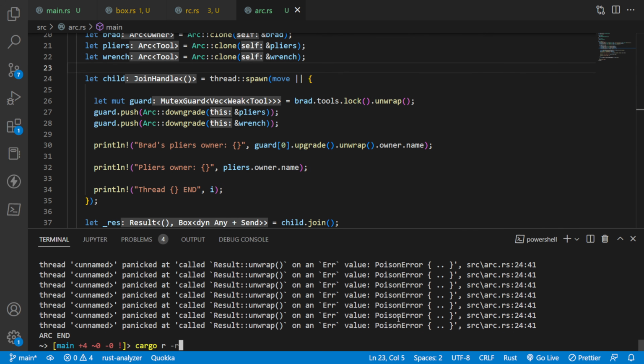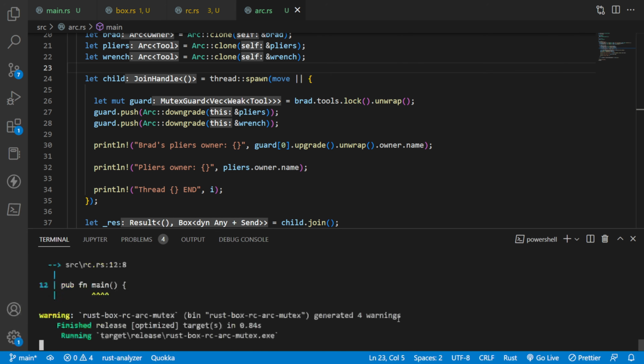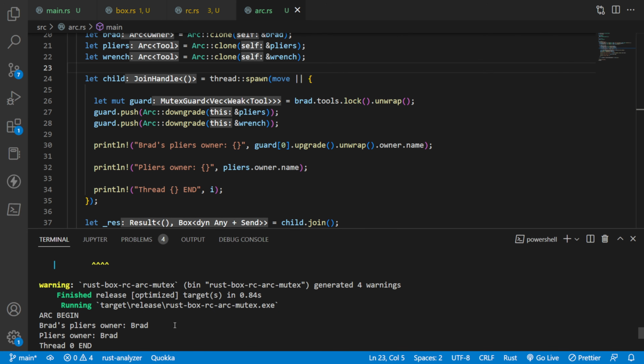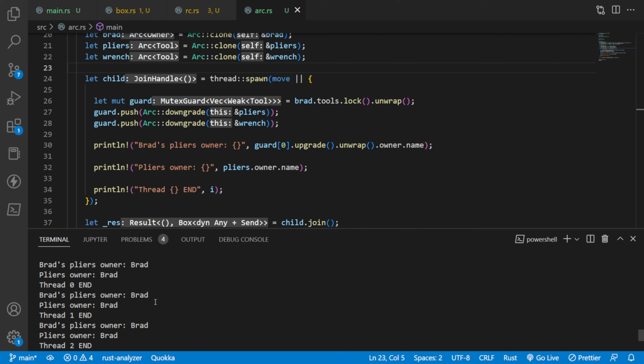So now if we run this, you can see that it works out correctly. So we have 10 iterations of Brad's pliers being written out and the pliers owner being written out. And that takes care of mutexes.